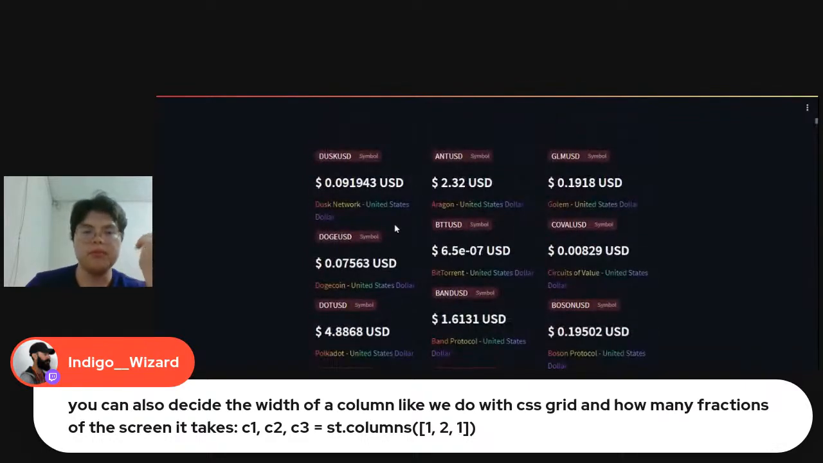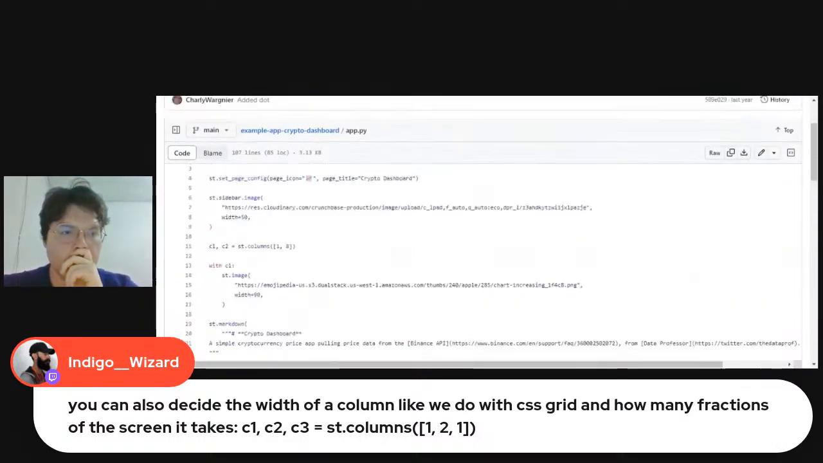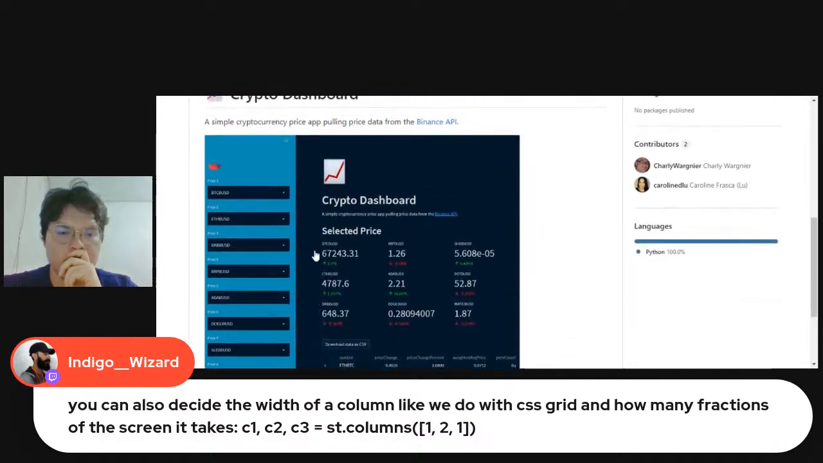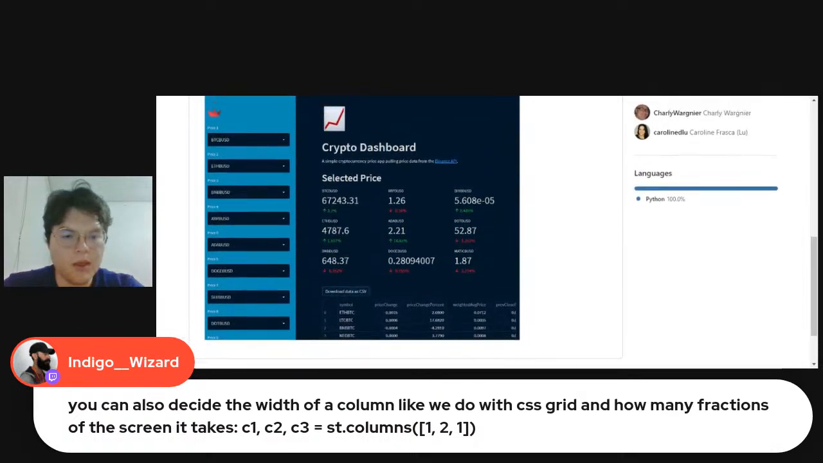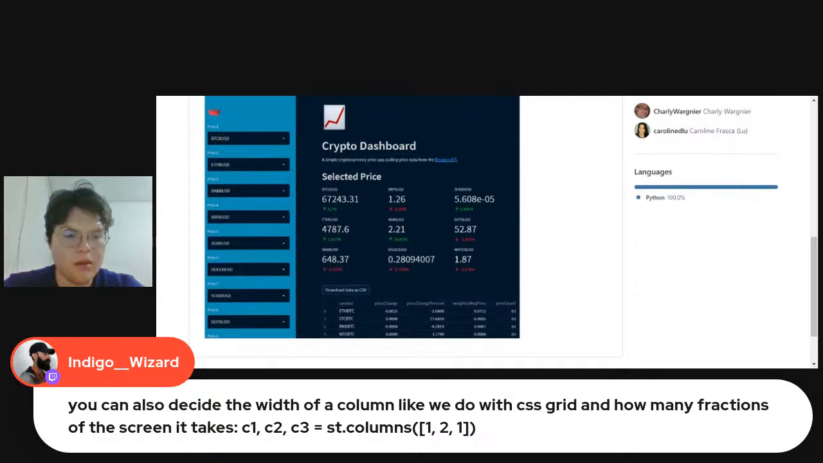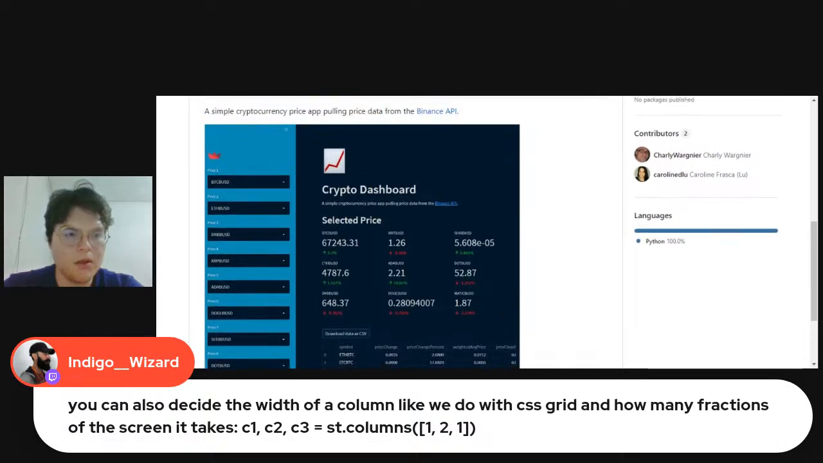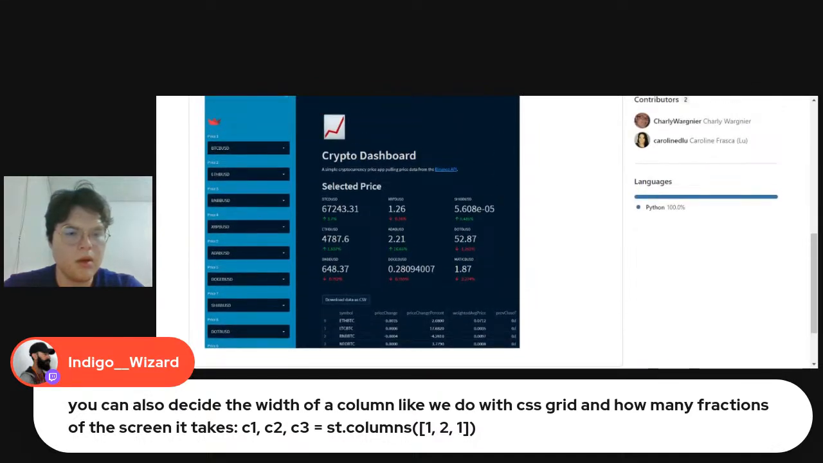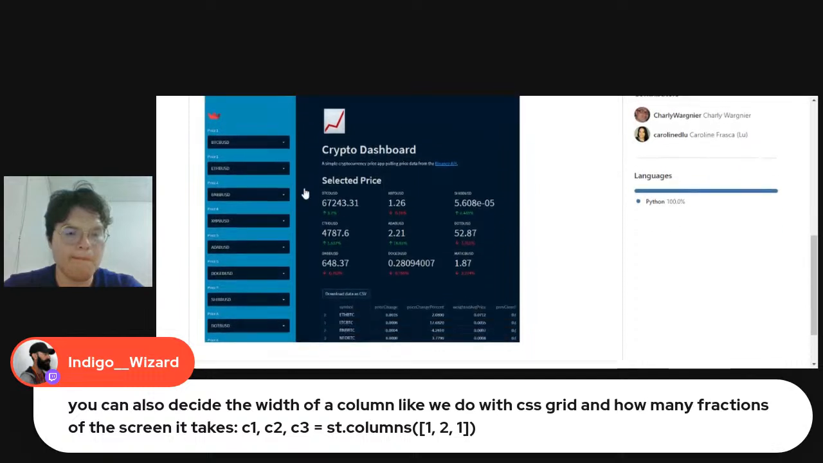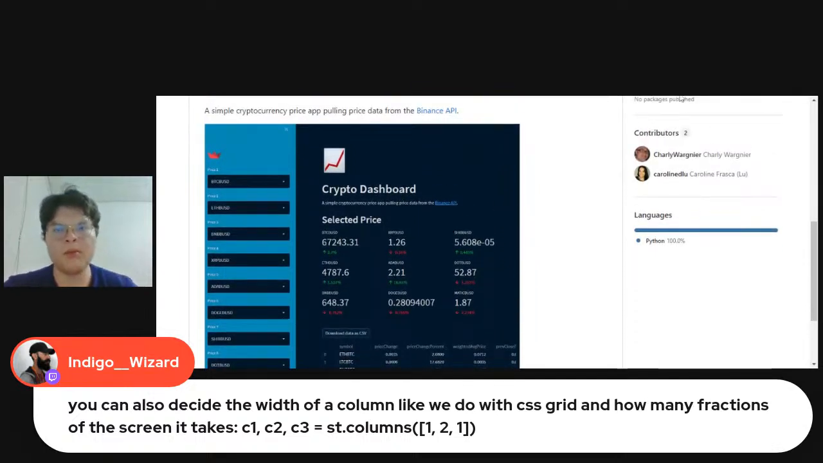Okay, so we have this, but now we should add another functionality for this. We should add something like the example that we are looking at. And the example was this one. So we have crypto dashboard, a simple cryptocurrency price app, pulling price data from Binance, and a download of the CSV. Okay, so this is data CSV, and then the price two, price five, price eight. Okay. Hmm. So let me go into CoinMarketCap.